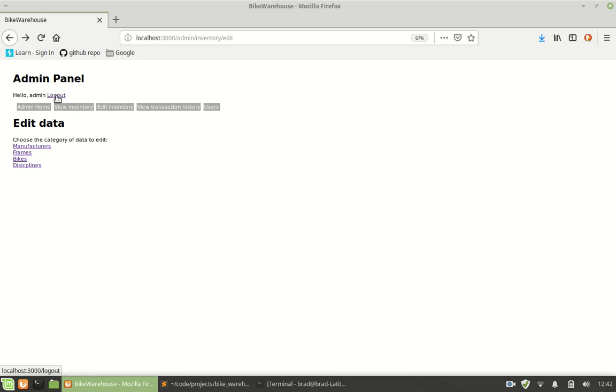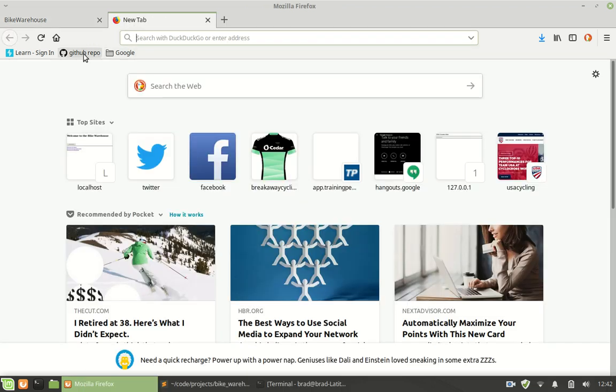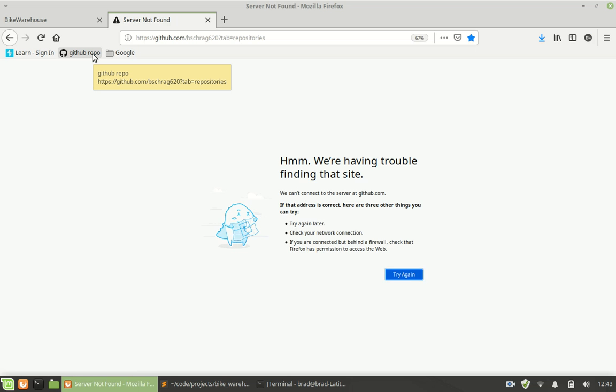But as far as a walkthrough for the app and how it works, I think that's going to conclude this session. So if you get a chance, check out Bike Warehouse. You can find it on, let's see if we can pull it. Oh, I don't have internet connection out here. But there you've got it. github.com/bshrog620, and just look for Bike Warehouse in my repository. So anyway, thanks for watching, and hope you have a good day.